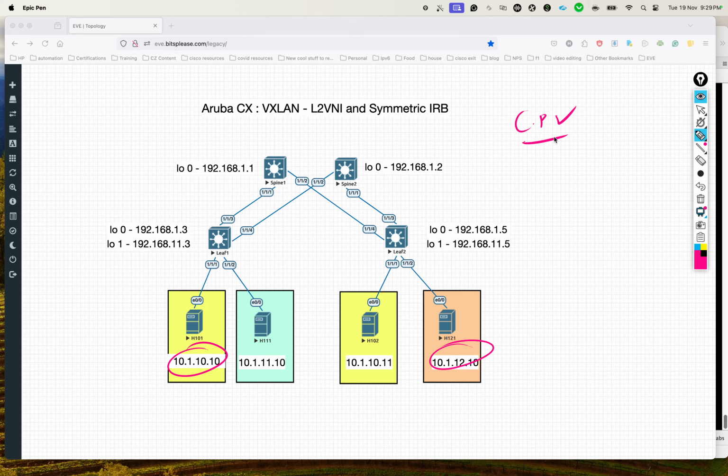Control plane is done. We looked at all the type 2, type 3, and type 5 routes. They were learnt on the peer and on both sides, for each of the end hosts. So all of that is fine. We're mainly talking about the data plane now. In the data plane, what happened?